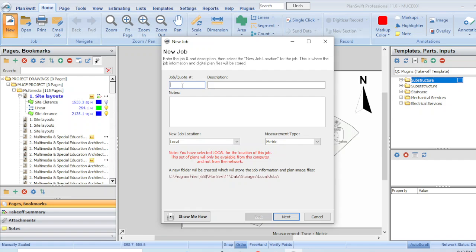Then it requires you to write the job number and description. You can just write project 1, project number 001. Then you say it's an office project, any kind of project that you are working on. Let's say it's a commercial building project. Okay, let me describe my project as Mkwawa University project.